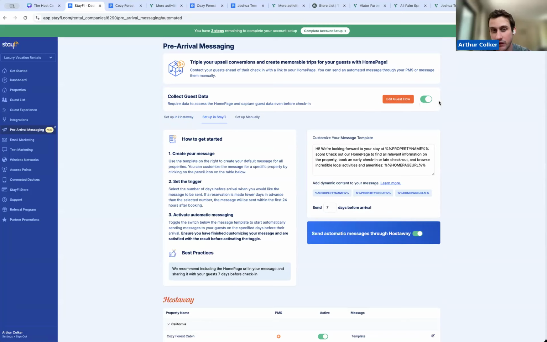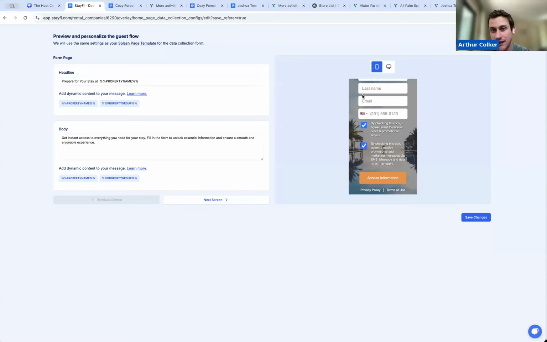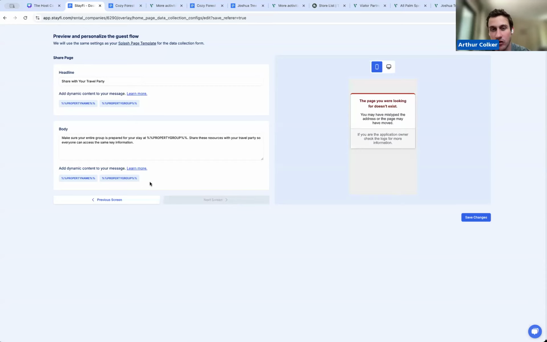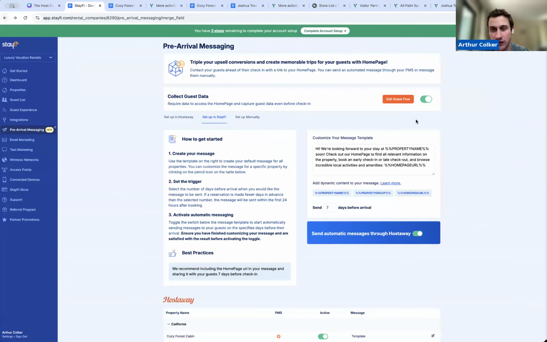We also have this feature up here to collect guest data. So if you want to set up the ability to collect the email when you send this message, that's an option up here as well, where we're actually going to collect the email from the guest. Then they can share it with their party, and then they can get to the homepage for that property. So if you want to also use this pre-arrival to collect guest data and gate the homepage, that's an option as well, which you can toggle on here.